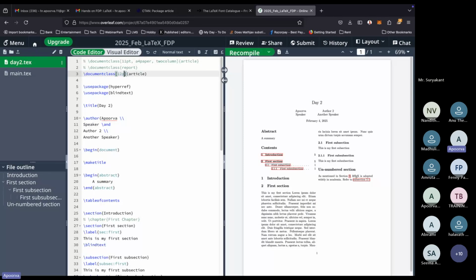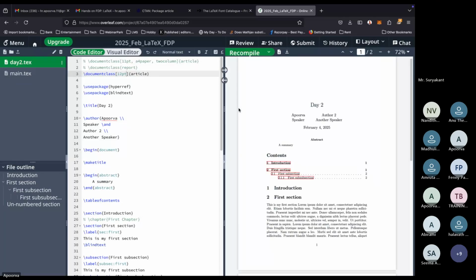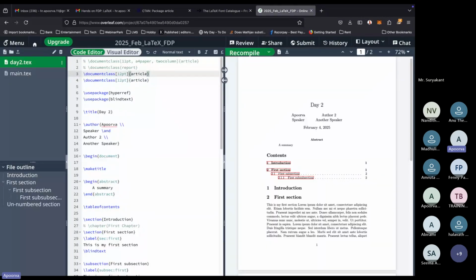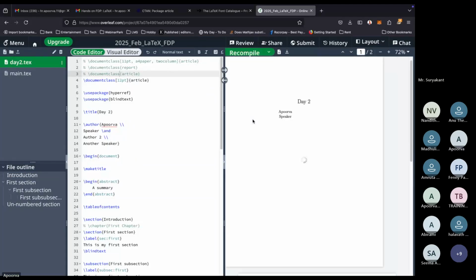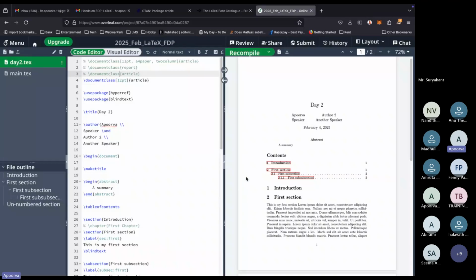So let's say 12 point. Right, everything is bigger. I would also want to keep just the vanilla article. All right.